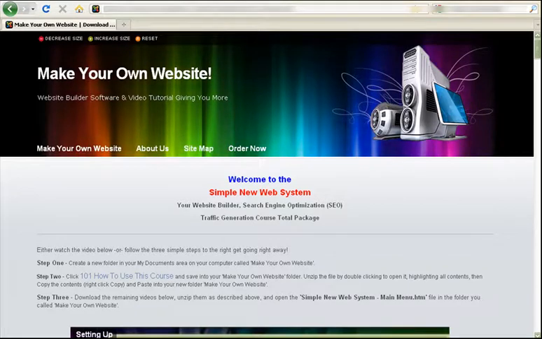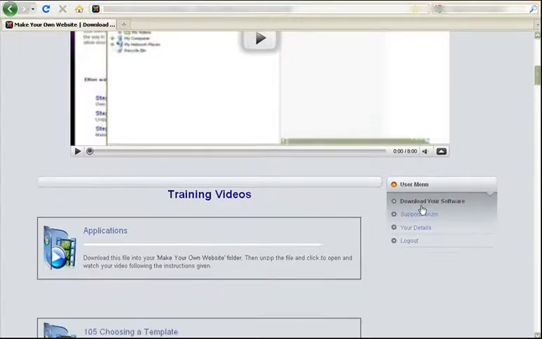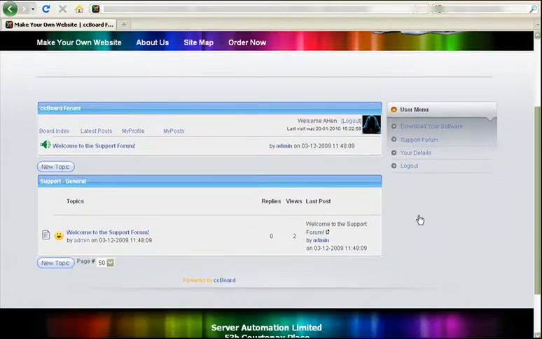If you've got any issues or problems, I just want to point out to you down the bottom here under user menu, we have an option for support forum. Clicking on that, you'll see the option to raise any support calls that you'd like to, just by selecting new topic here and entering in any questions.